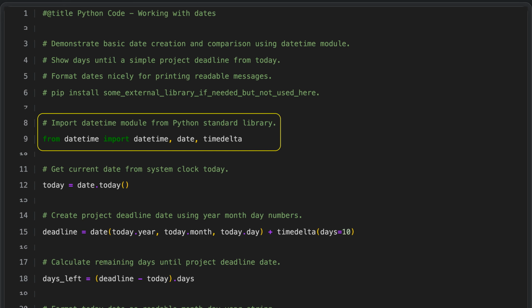We begin by importing the datetime tools from Python's standard library so we can work with dates and times in our script. These tools let us create date objects, measure the time between two dates, and format dates for display. This setup is essential for tasks like finding the current date, defining a future deadline, and calculating how much time remains until that deadline.